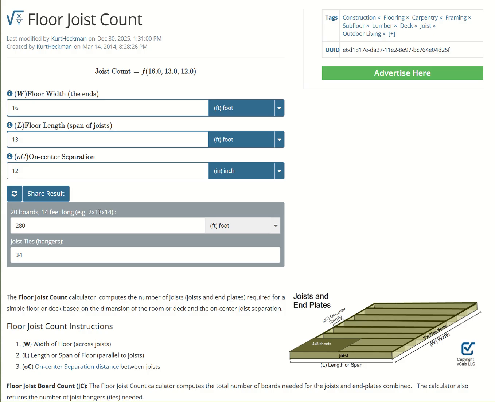Again, use engineering specifications, whatever your local ordinances or building codes require. It will tell you the total board feet, and it will tell you how many joist ties, joist hangers you will need for the end.